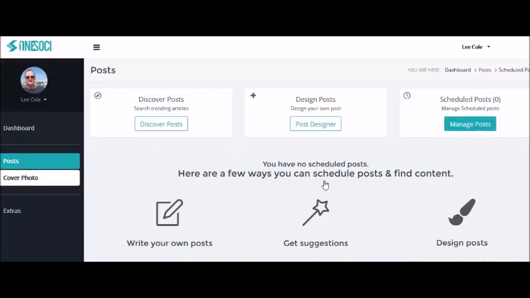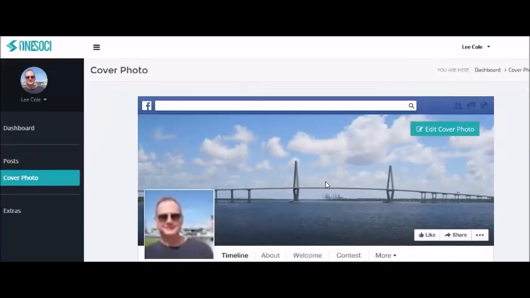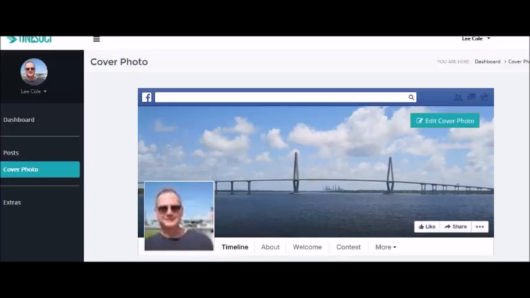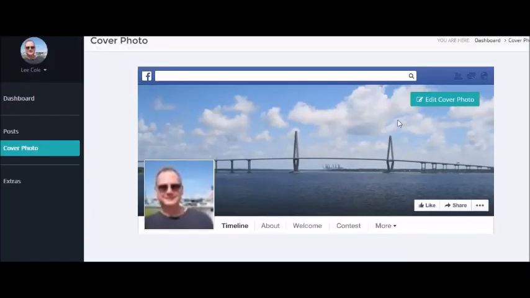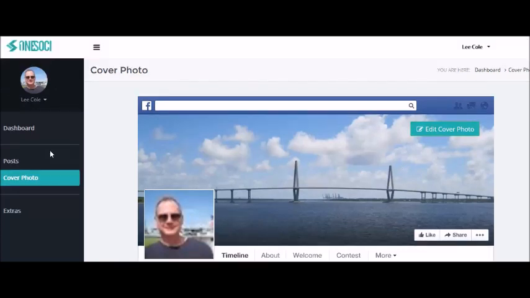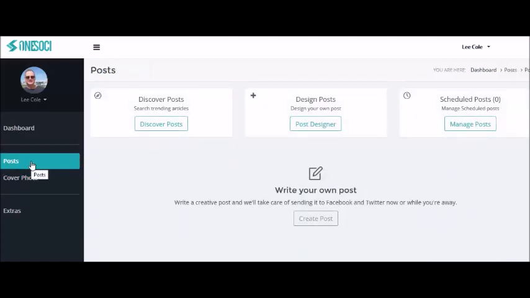The cover photo is pretty cool. It's a nice little add-on. This is actually my cover photo for my profile. That's the bridge that goes across Charleston Harbor there in South Carolina. If I wanted to change that, I could edit it, I could do stuff, etc. Again, that's a nice little side feature. The big feature is where it says posts right here.